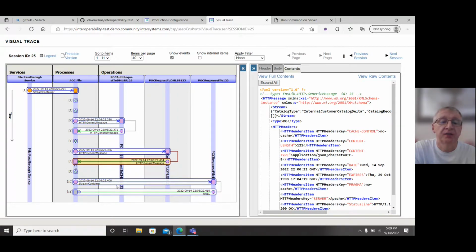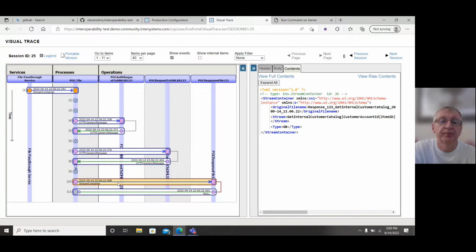And this message goes into a file, gets transformed. But this is the response that goes to the POC response file operation. That is the response to the incoming file. In the real production, there's an SFTP server that receives the file, and this file will be made available for the external system to retrieve the response message.